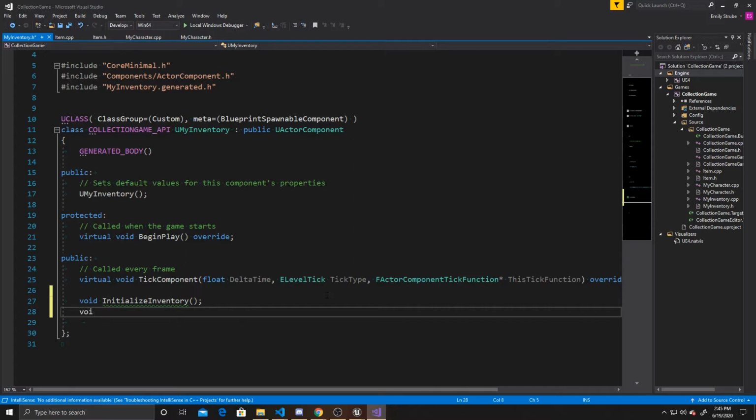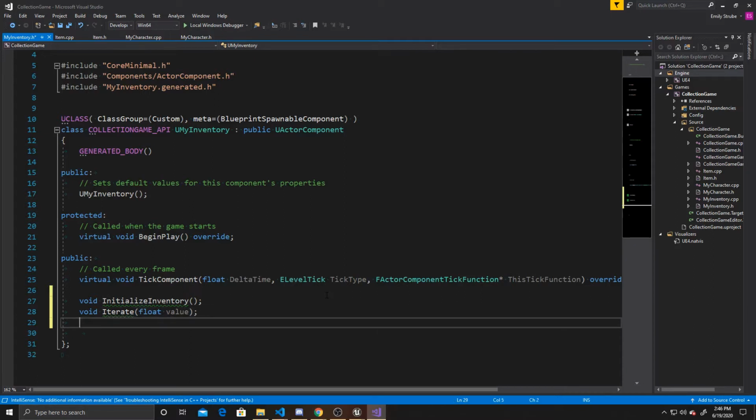Our next function is going to be for iterating through our inventory, so we're just going to call it Iterate, but this one is going to have a parameter, and we'll just call it float Value. Our final function will be for adding items to our inventory. This one will also be void, and we'll just call it AddItem. And this one's going to have two parameters. Our first one is going to be an FString, and it will be the name of the item. And our next parameter is going to be an integer, and this will be the amount.